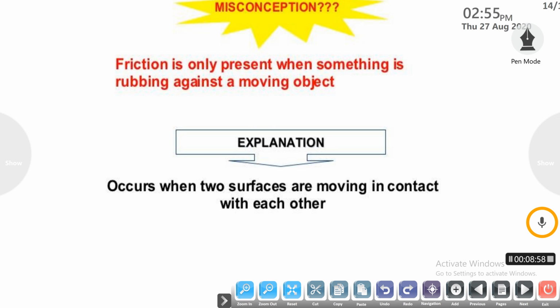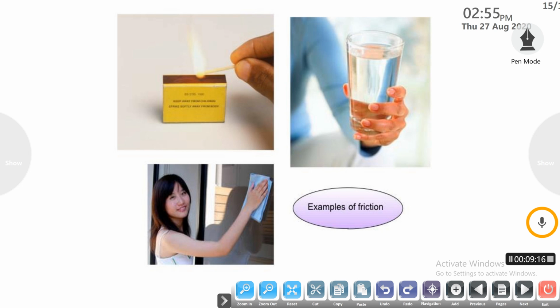You should know the correct statement about friction. The statement that friction is only present when something is rubbing against a moving object is not so true. Friction occurs when two surfaces are in physical contact with each other. Then we can say that friction is acting between them. These are some examples of friction: holding a glass is because of the force of friction, we can rub a surface because of the force of friction, and we can light a matchstick because of friction. So these are some daily life examples.